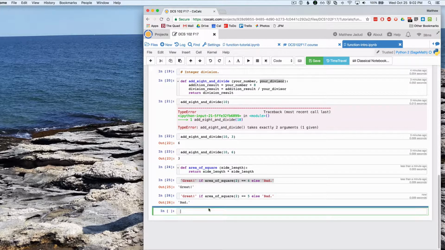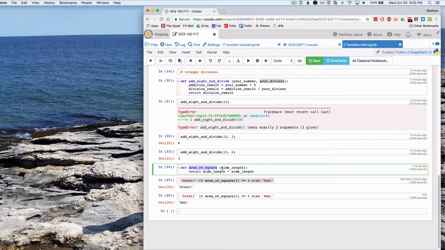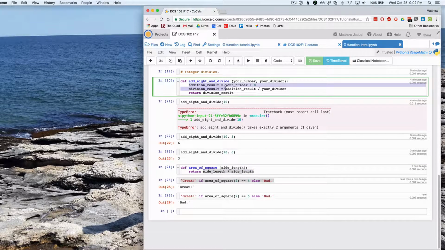So this is a way that I can then ask you to please define a function that is called area of square with side length. I'm expecting you to write code in the definition that will do the right things and return the right value. Sometimes it might be one line. Sometimes you might write multiple lines and have temporary results that you do not return. Well, in this case, you return the division result.